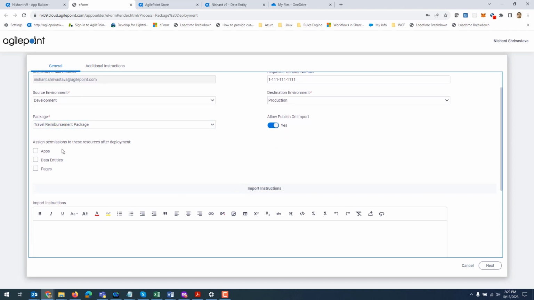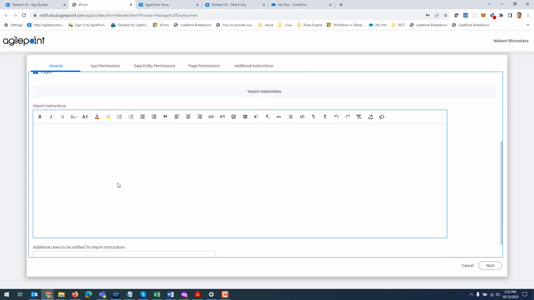Because this app package has an app, entity, and pages, this section is dynamic. It brings up a dynamic section asking, do you want to assign any permissions for apps, data, entity, and pages? I'm going to select yes. If there are any custom instructions you want to include, you can include them. It is a rich text editor, so you can put in all the formatted text you want. I'm going to just write this as a demo.